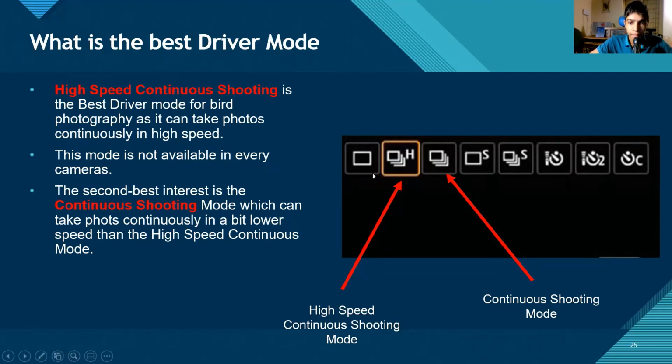So these are the modes and their symbols. This one with the single square is single shot.